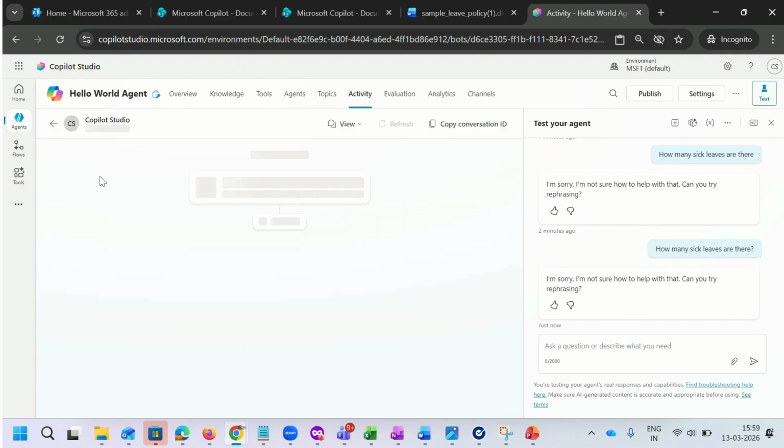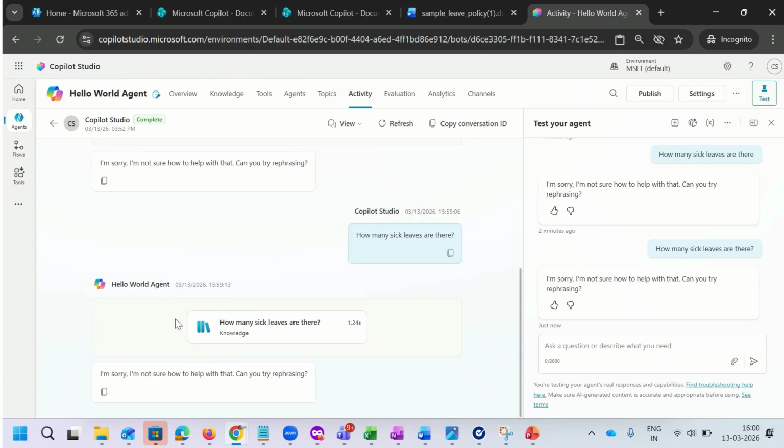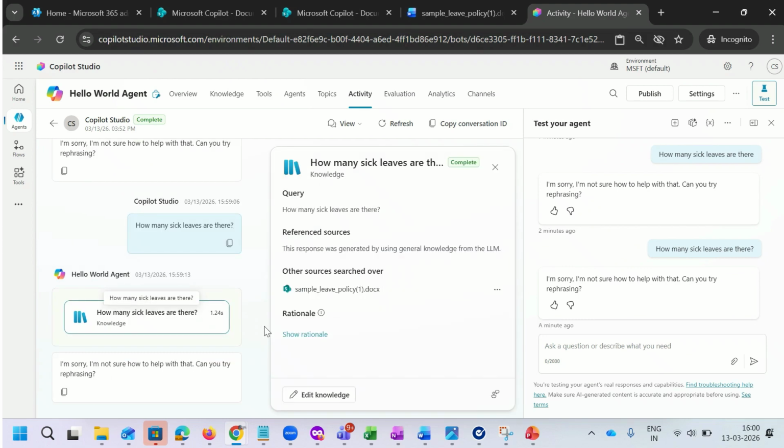Now we'll click on the first and see our prompt, how many sick leaves are there. So this is the prompt that we have given to our agent. And let's see what happened with this prompt. Did the agent try searching for any information available? So it shows that yes, it tried searching for the leave policy. Still it got a failure. So now let me do a refresh, okay?